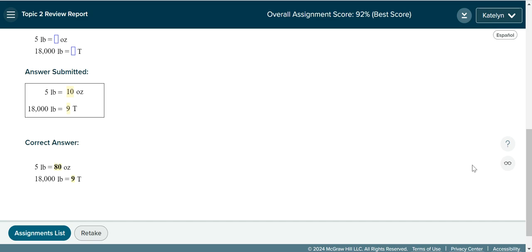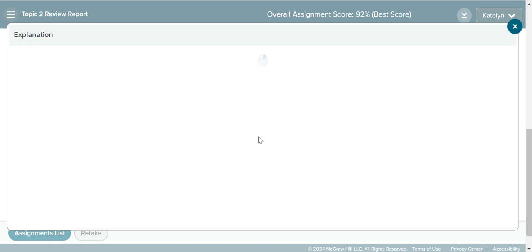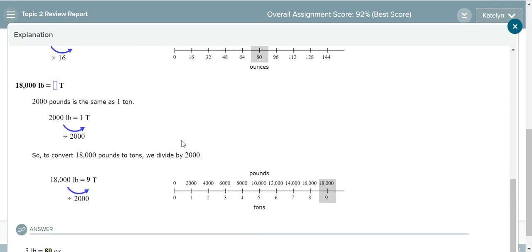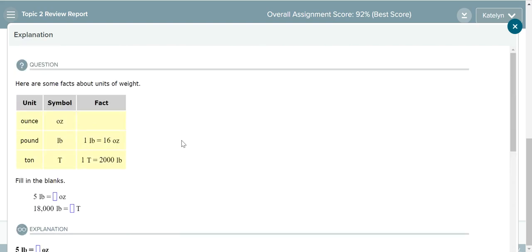And then if you go to the right and you click on the eyeglasses, you can find an explanation for that problem. And then you can go through, read the explanation, reattempt the problem, and then when you feel ready, you can go and reattempt that review.